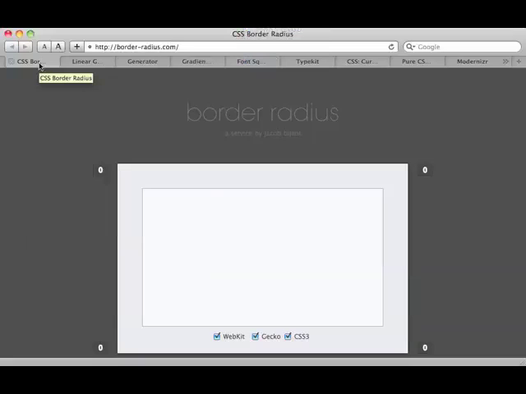Okay, CSS3 is a great way to ditch Photoshop and start making rounded corners, use real fonts, use real gradients, multiple backgrounds, and a whole bunch of great stuff just in CSS in the browser. One of the great things about it is there's lots of fun tools online to help you build CSS3.